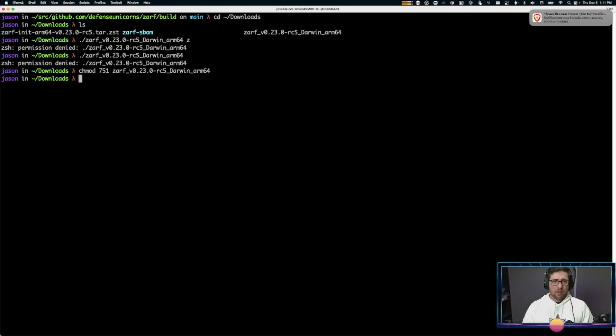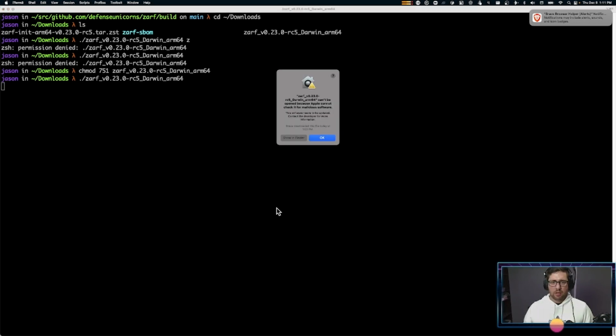Now, at this point, for a Linux user, you would just copy this out to /usr/local/bin or some other directory in your path as Zarf, and everything's fine. But I'm on a Mac, and Mac has extra security fun. So if I were to just try to execute this now, it's going to yell at me.